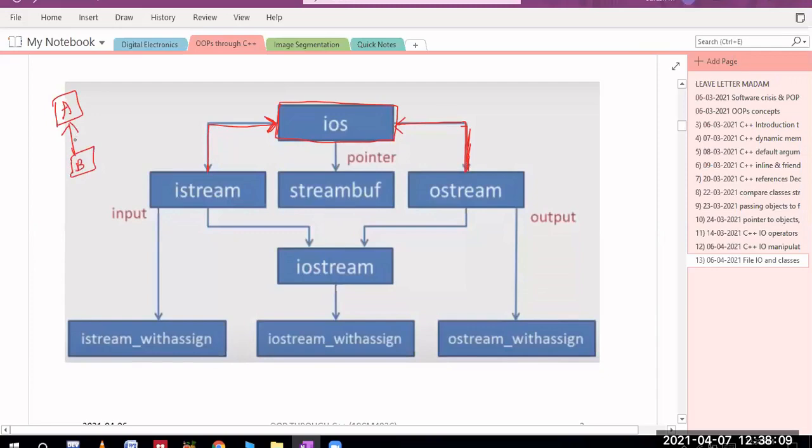So I have to put the direction in this manner. B is a class which is inheriting properties from the class A. So what is the definition for inheritance? Deriving a new class from an existing class, or inheriting the properties from one class to another class.